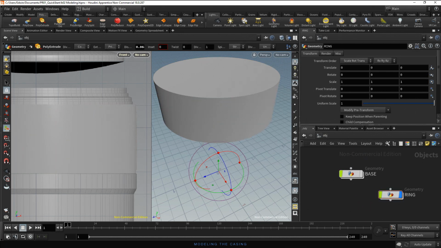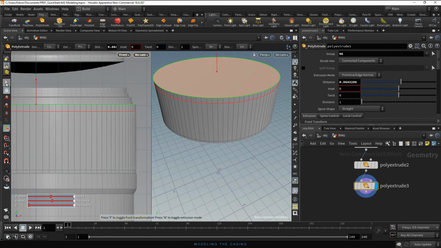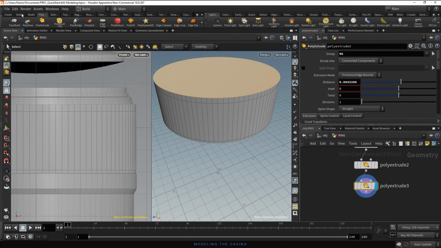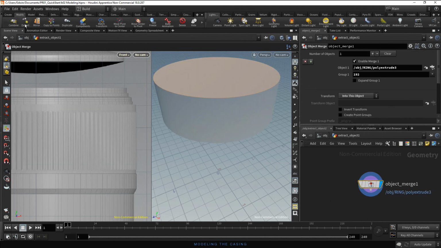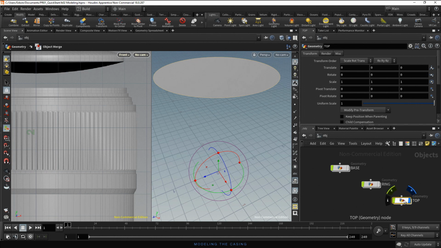Now, the top part is also going to be modeled as a separate piece, but using the top primitive from the ring. Activate Geometry Selection mode. Click on the Select tool and select the top primitive. Go to the Modify tab and click on the Extract tool. Now, go to the object level. A new object has been created. Rename it as Top. If you uncheck the display flag of the ring object, you can see the top object corresponds to the extracted primitive.